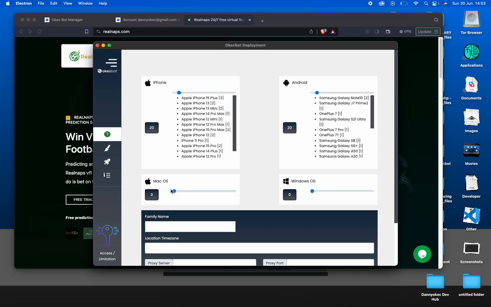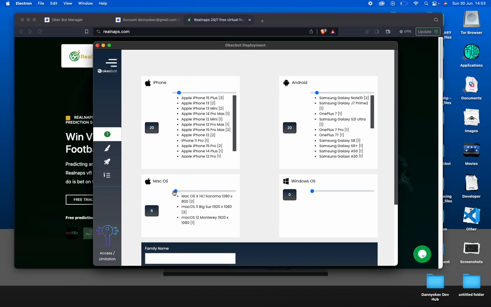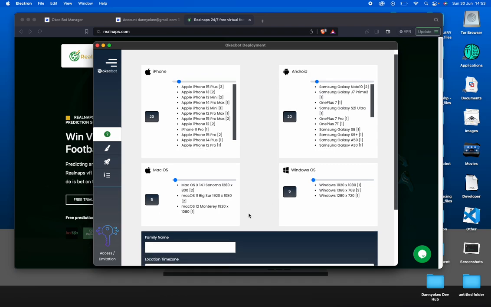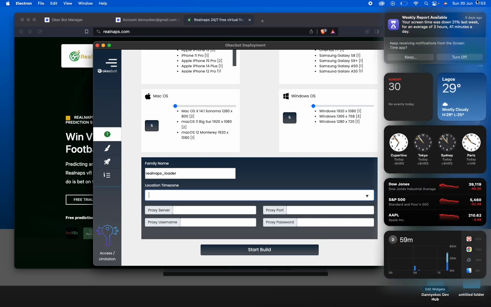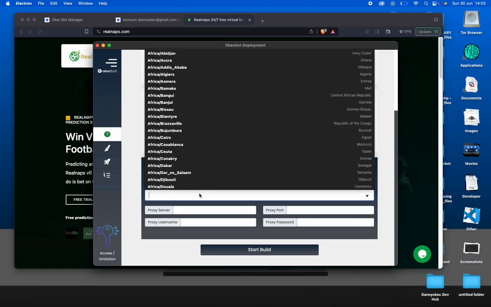I want, let's say, 5 Mac, and I want 5 Windows. So in total I have 40 devices. And I'm going to call these devices renaps_loader. Now, time zone, I'm currently in Nigeria, so I'm just going to use my Lagos, Africa time zone.